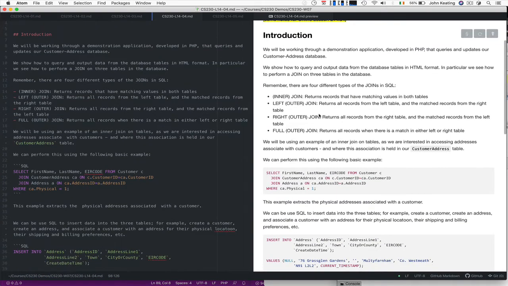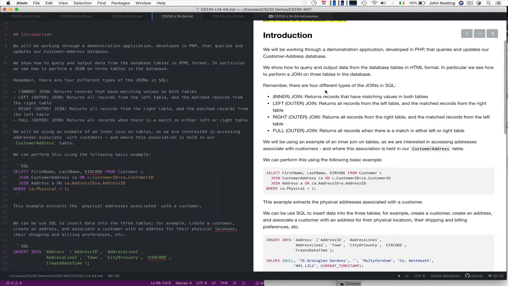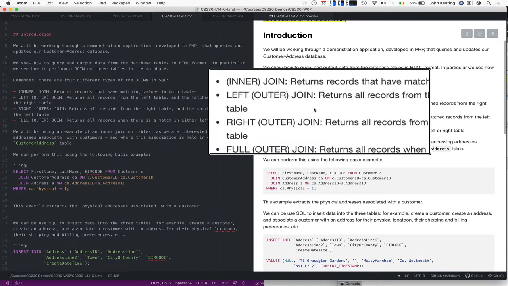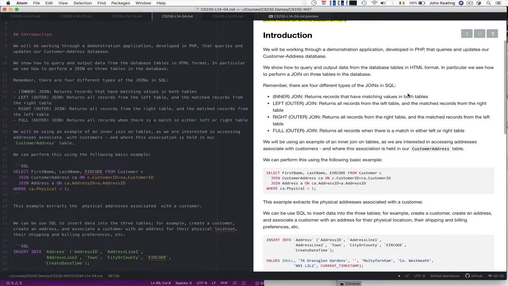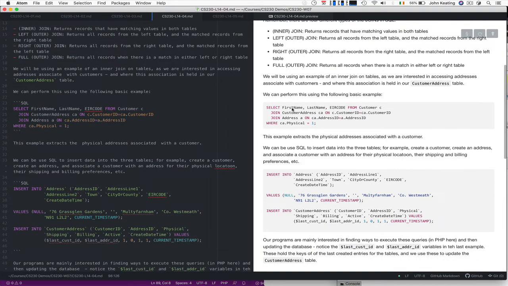Right, so next thing we need to do then is we'll go back to the lesson for a second. In order to be able to work with 3 tables, we have to understand joins on tables in the database. Remember now, there are 4 kinds of joins in SQL. There's the inner join that returns all the records that have matching values in both tables, a left join, a right join, and a full join, and we're really interested in the inner join, or just join sometimes. Okay, so we're interested in how we might be able to access addresses associated with customers where the association is held in the customer address table. And that's the key line there, okay?